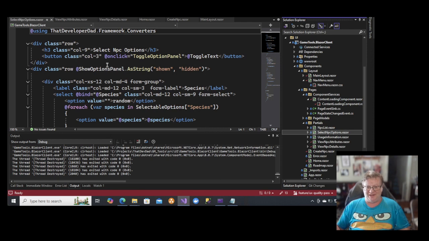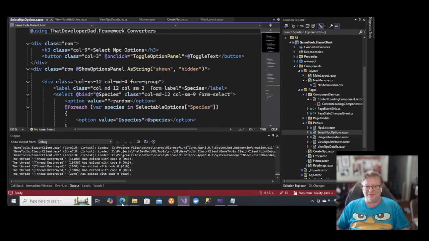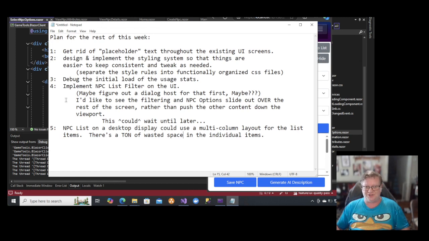Not in love with the way any of this is looking. So are we on the create? Good. Here's this. All right. Oh, another thing that I gotta fix in the next day or so is, I think we've gotten rid of the placeholder text. Good. Implement styling system, debug the initial load of the usage stats.